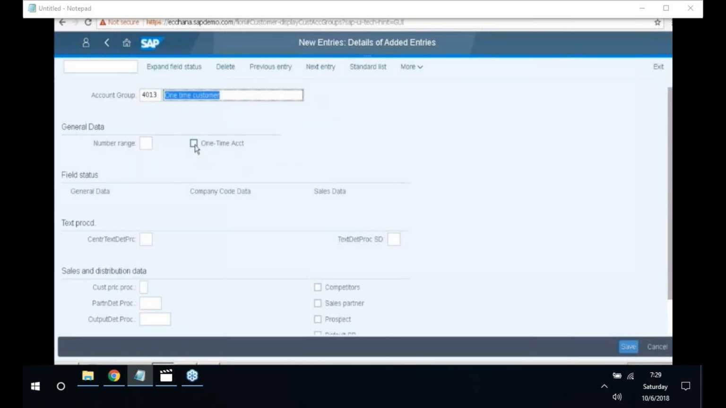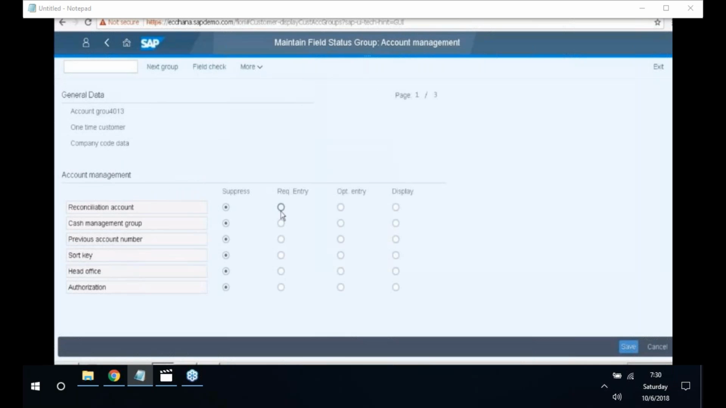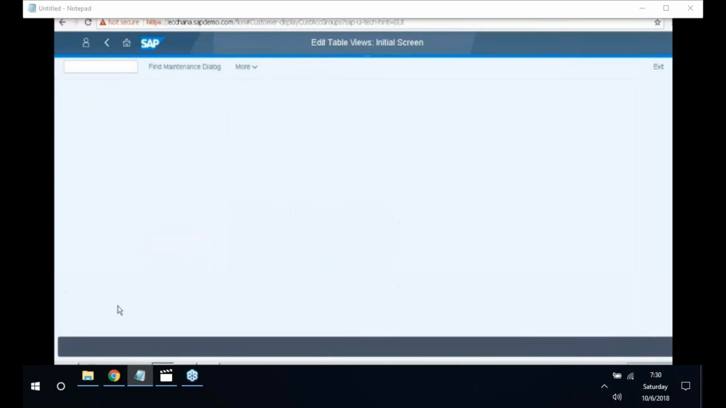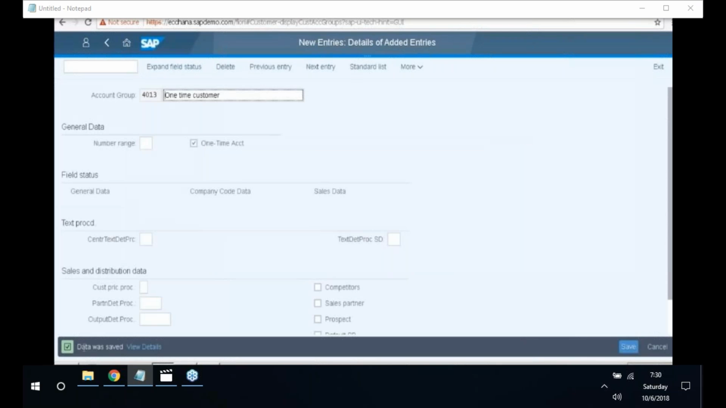There is only one difference between a normal customer and a one-time customer. So here you need to click on the one-time account checkbox, double click on company code data, double click on account management, and here select the required field, click on save, click on continue. So here we can see 4013 one-time customer is created.